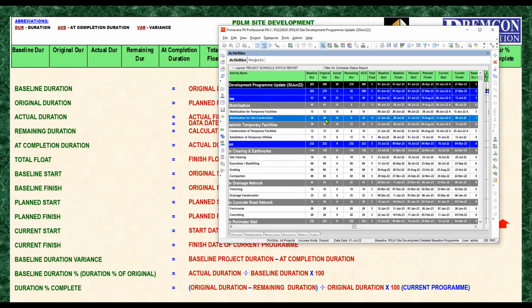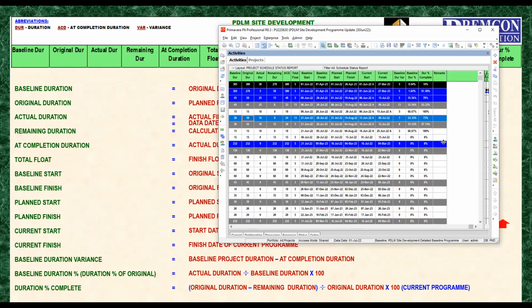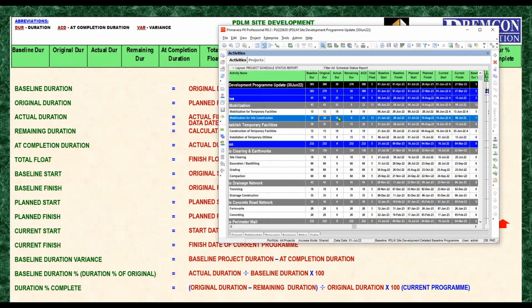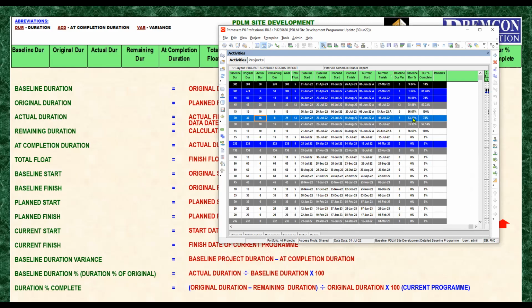If we use this one, we will check the baseline duration. That will be actual duration 16 divided by the baseline duration of 30, multiplied by 100, so equals 53.33. Oh, that is correct.